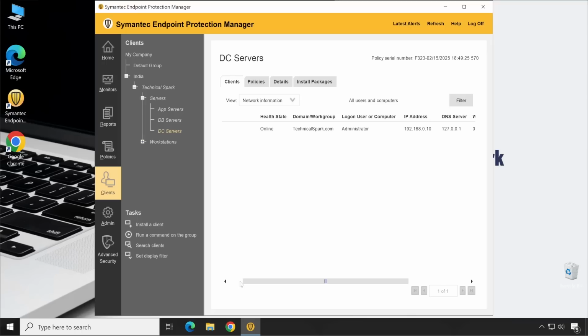Okay, so the GUP server normally works on port number 2967. So that particular port has to be allowed. It's a TCP port, guys.